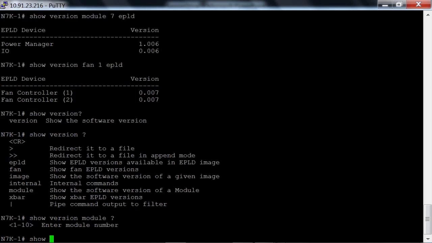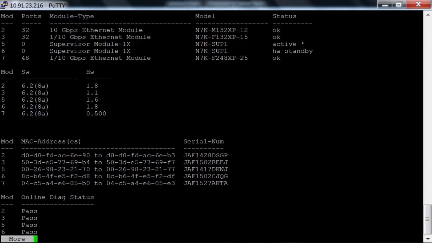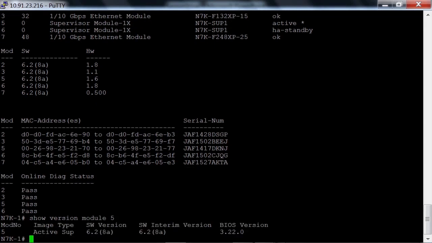I can also look at a supervisor module. I want to show you the EPLD of a supervisor module. So the supervisor module is a SUP 1 in module 5 and 6. So if I do a show version module 5, you can see that this is the active SUP, and his BIOS version is 3.2.2. So there's different ways to show.